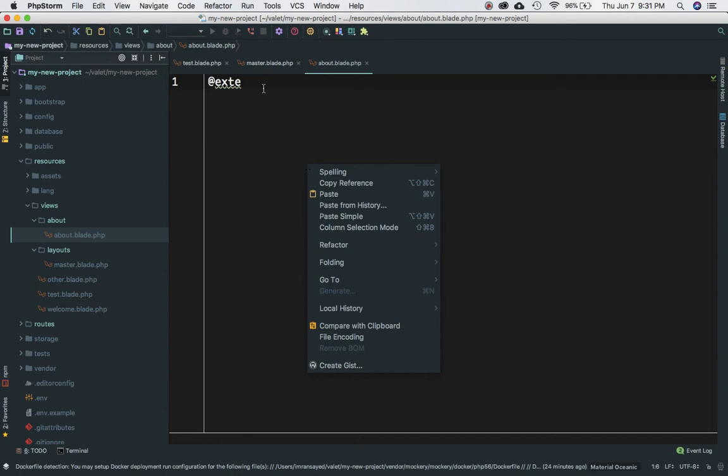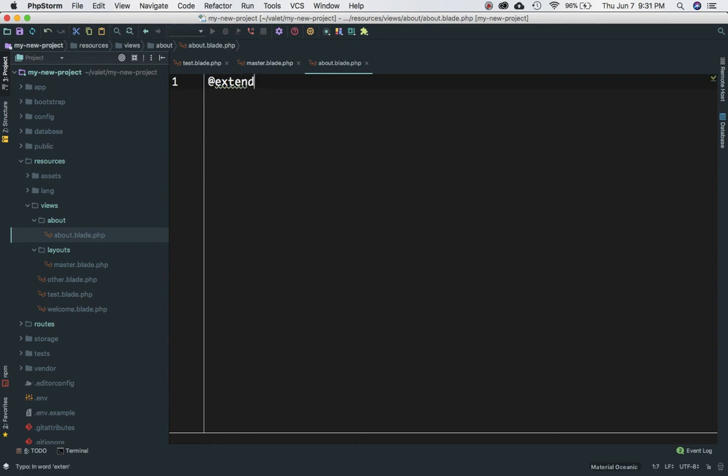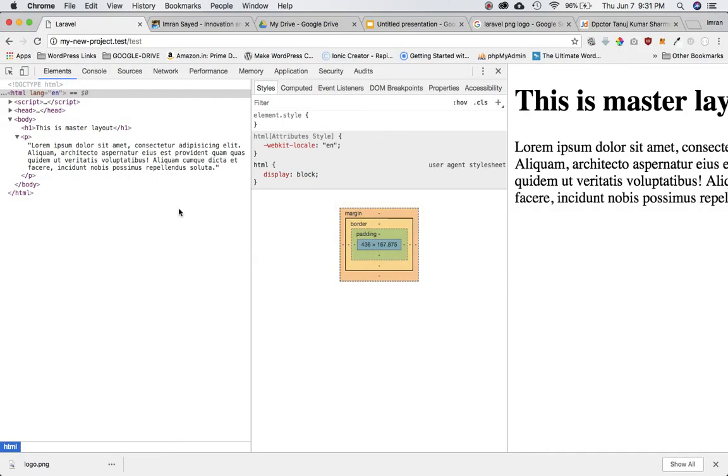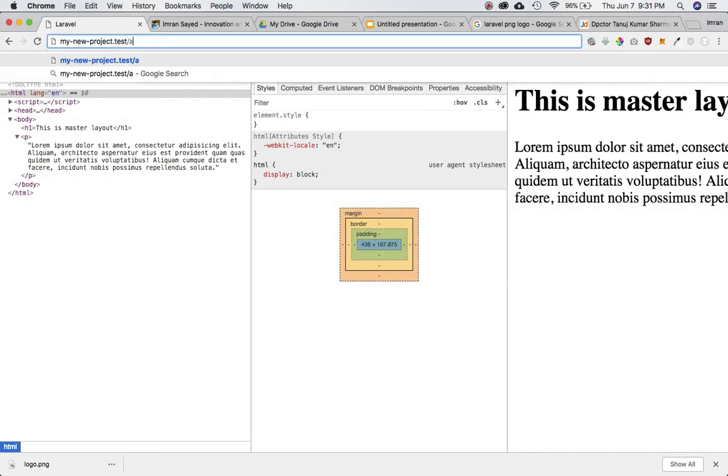and then, which template am I extending? My template is inside the layouts directory here, and the name of the template is master, and then closing. And we'll go to about. So remember, the route for the about is /about.